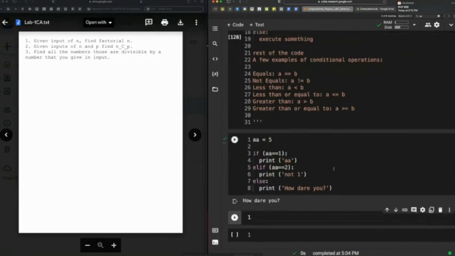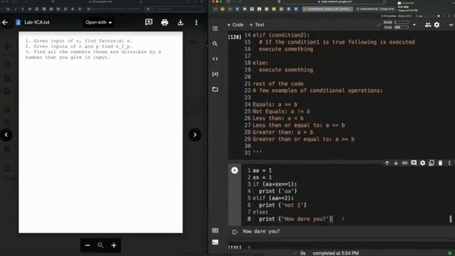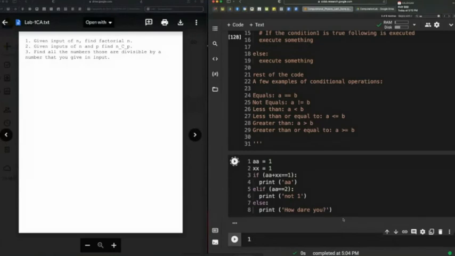Sir, in the condition, we also can operate like AA plus BB? Yeah, you can do that. Okay, sir. This is what you want, right? What will be executed now? What do you expect? Sir, last one. Not one. Let's see if it works.